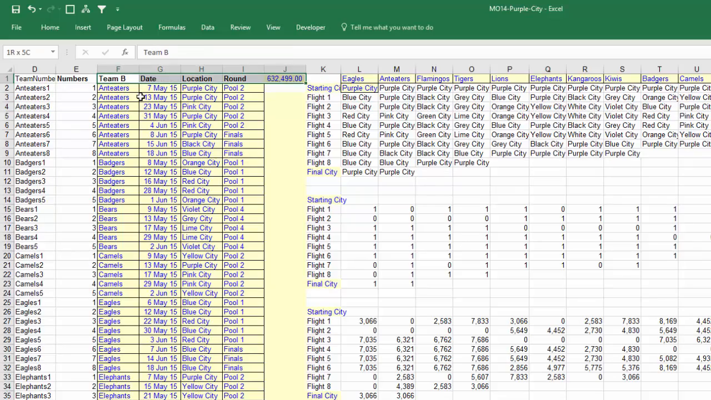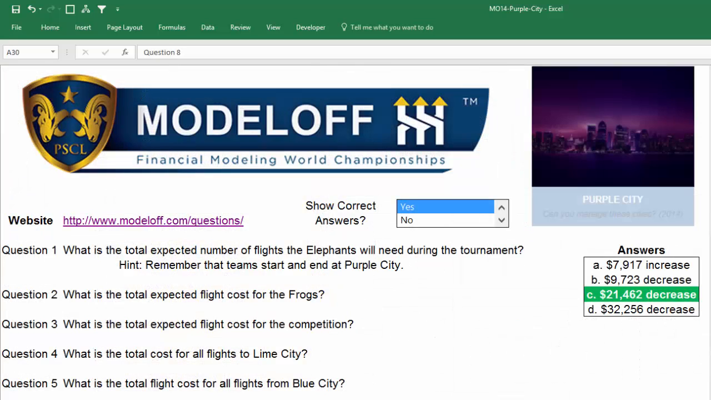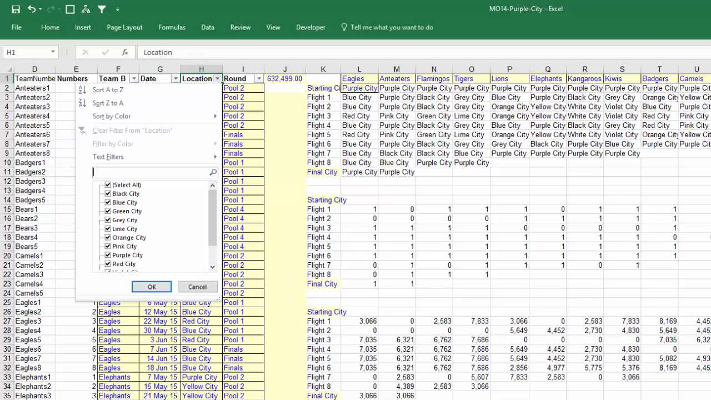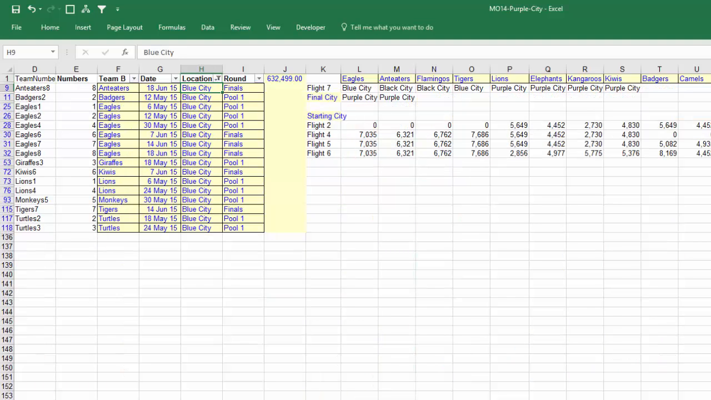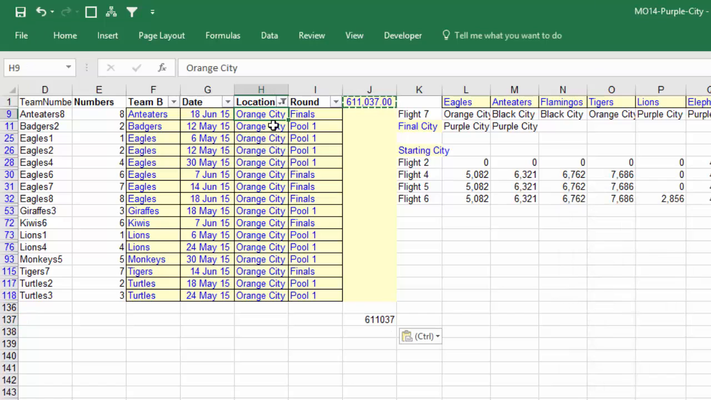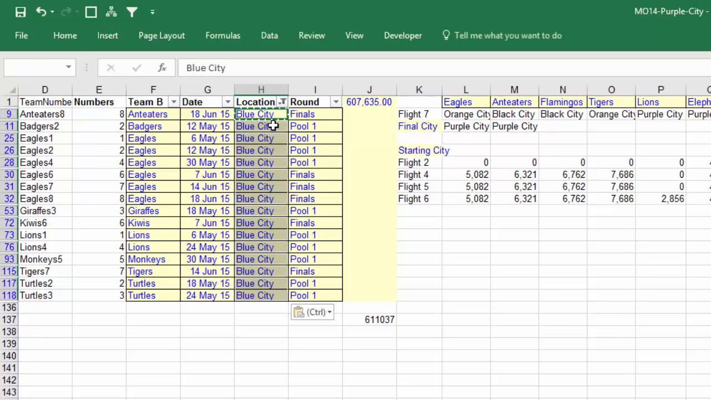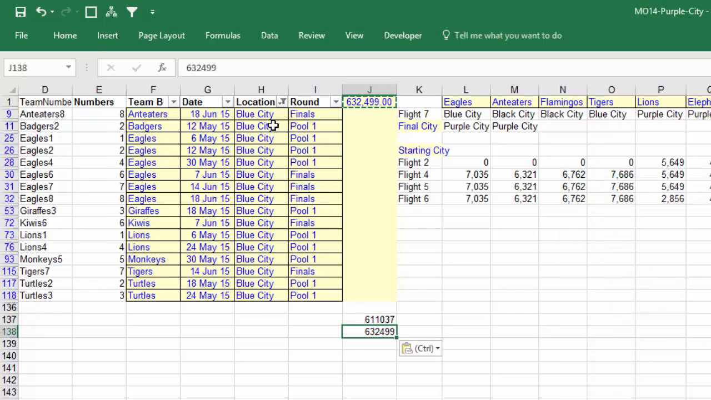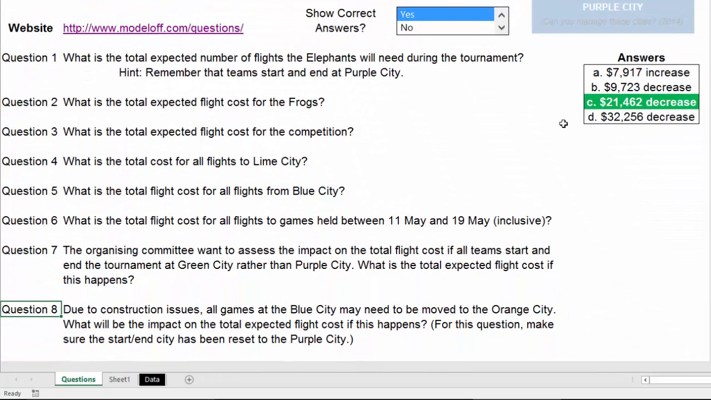And now I'm just going to filter this table. And we're going to change all of the blue cities to the orange city. So that's 611,037. Okay, and then we'll change them back to the blue city. Okay, now the difference between the two is a $21,462 decrease. Perfect.